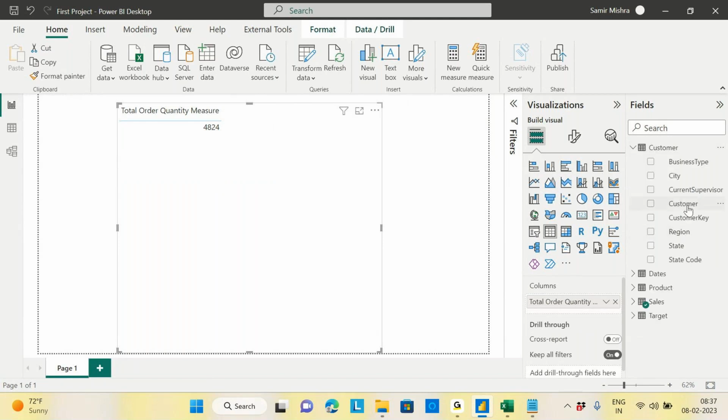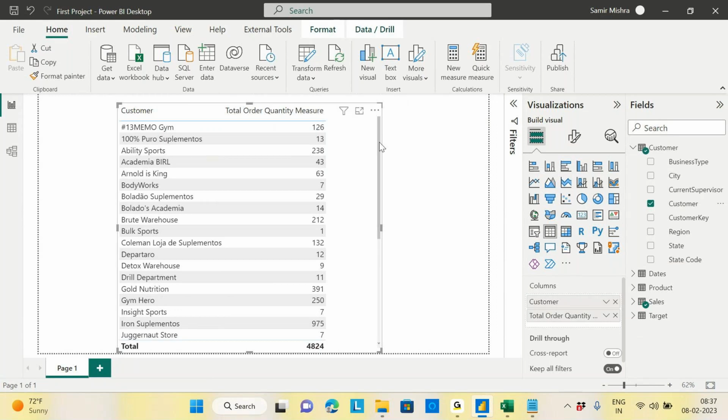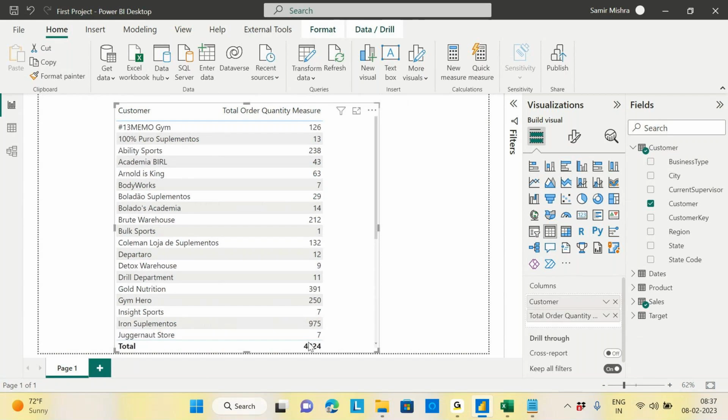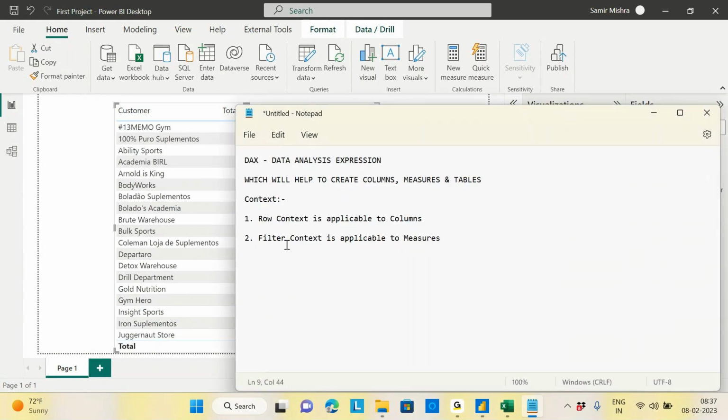Okay. So this is finally the total order quantity. But when you put a customer or any table here, it says that for this customer I have 126, for this customer 13, for this customer this is the total order quantity, and finally it gives me 4824. How are things working here? This working is called your filter context. Let's see how the filter context is working here.